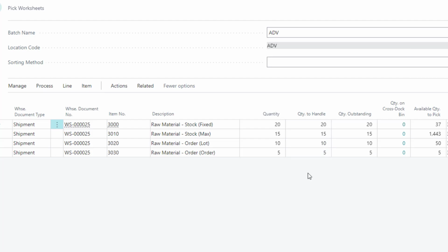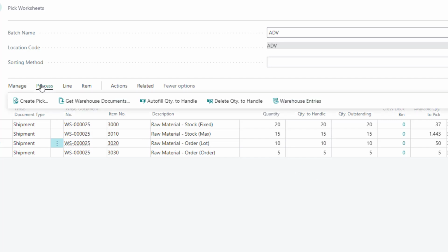And that prevents the system from making the pick with that line. So if I wanted to, I could say 0 for this line, and it would create a pick for just the other 3 lines. Now I'm not going to do that. I'm going to let it go for all 4 lines. But the process is very similar.